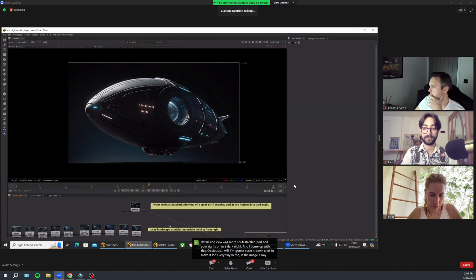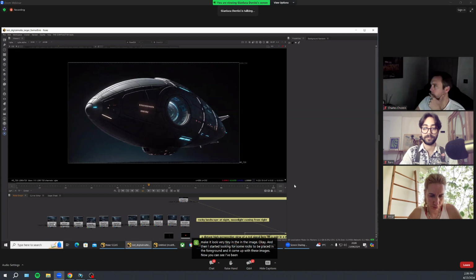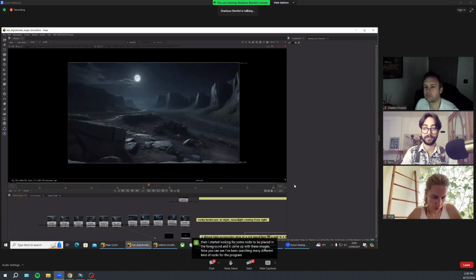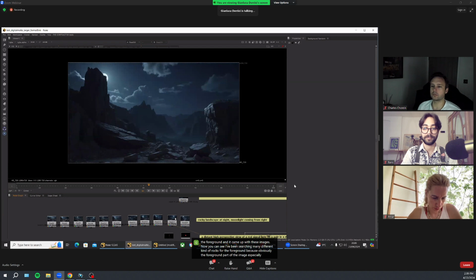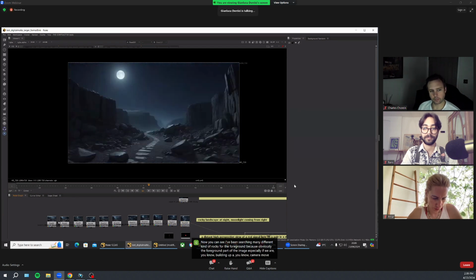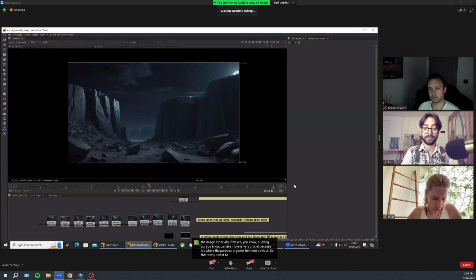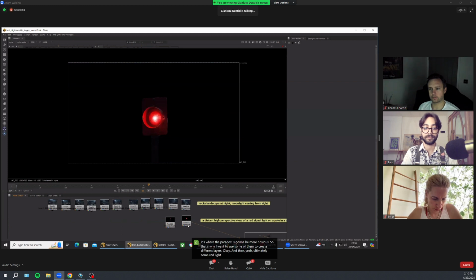And then I started looking for some rocks to be placed in the foreground, and I came up with these images. You can see I've been searching many different kinds of rocks for the foreground, because obviously the foreground part of the image, especially if we are building up a camera move, is very crucial because it's where the parallax is going to be more obvious. So that's why I want to use some of them to create different layers. And then, ultimately, some red lights there.